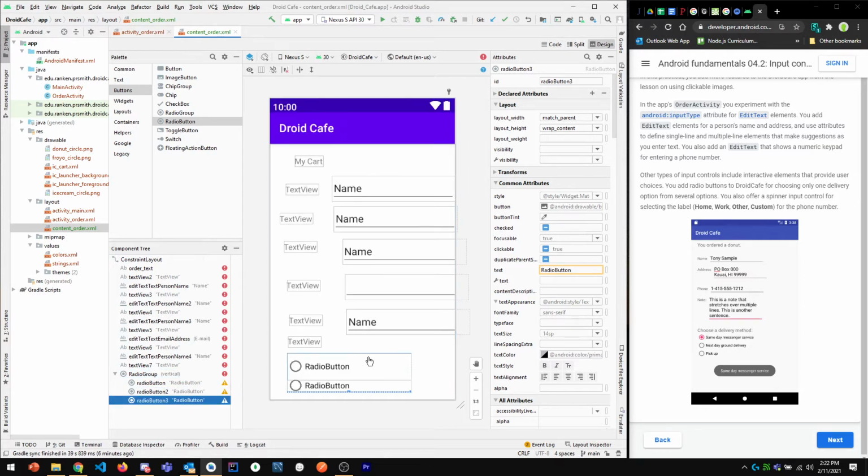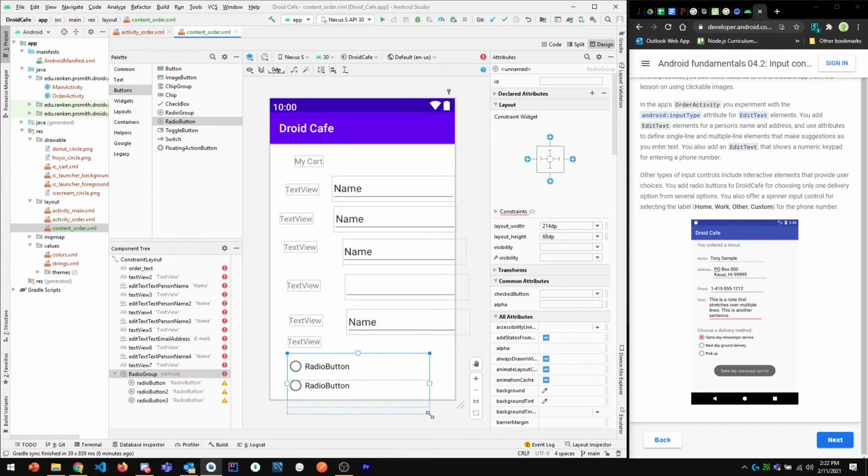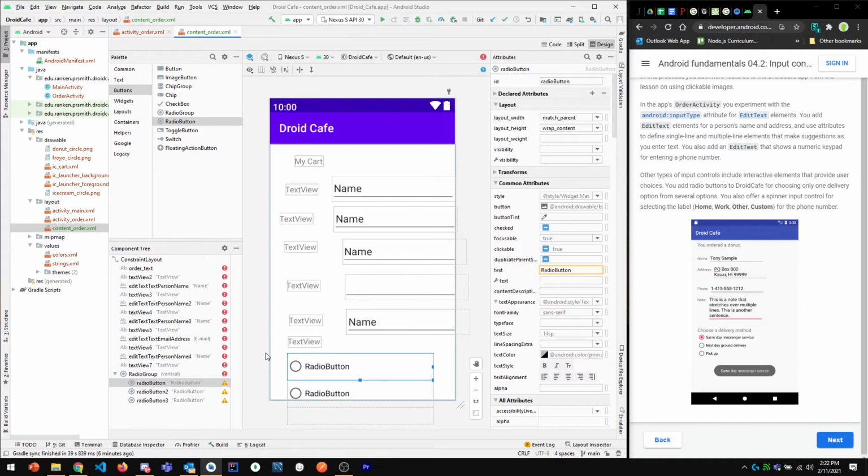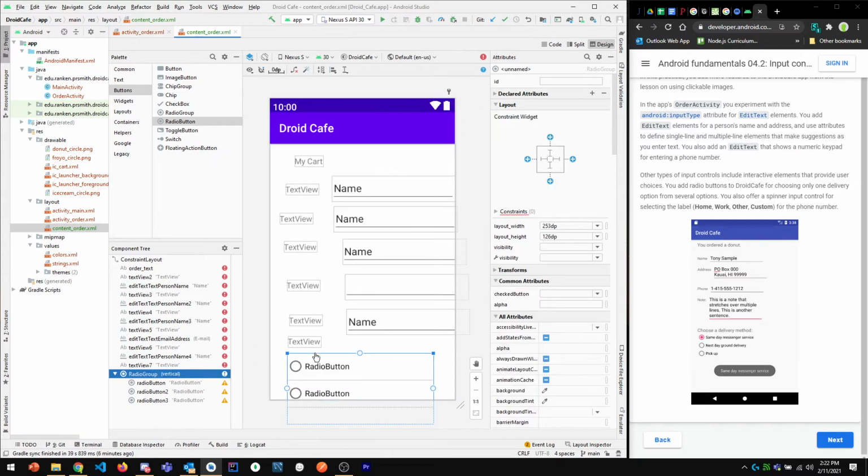Okay. So now we have, let me make this a little bit bigger so I can see everything that's there. Okay, so I have how many text views here? 1, 2, 3, 4, 5, 6, 7 text views, and five input boxes.